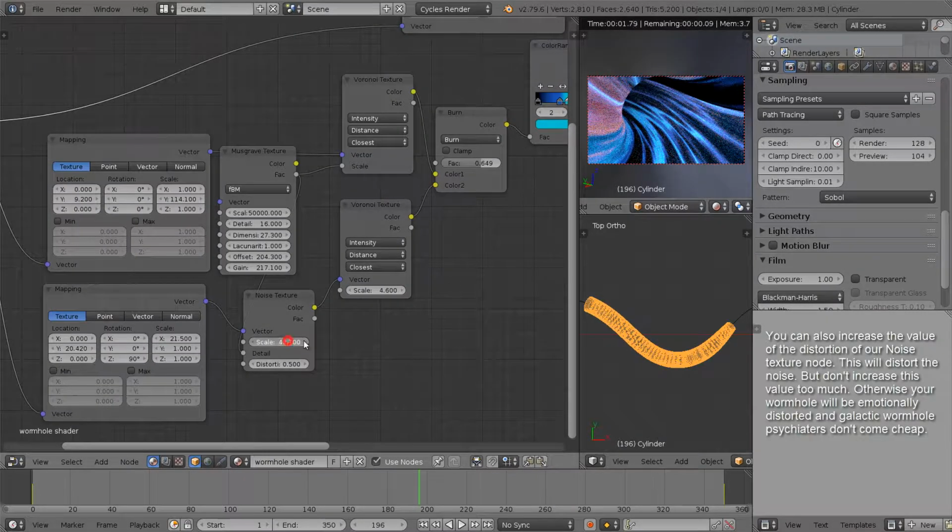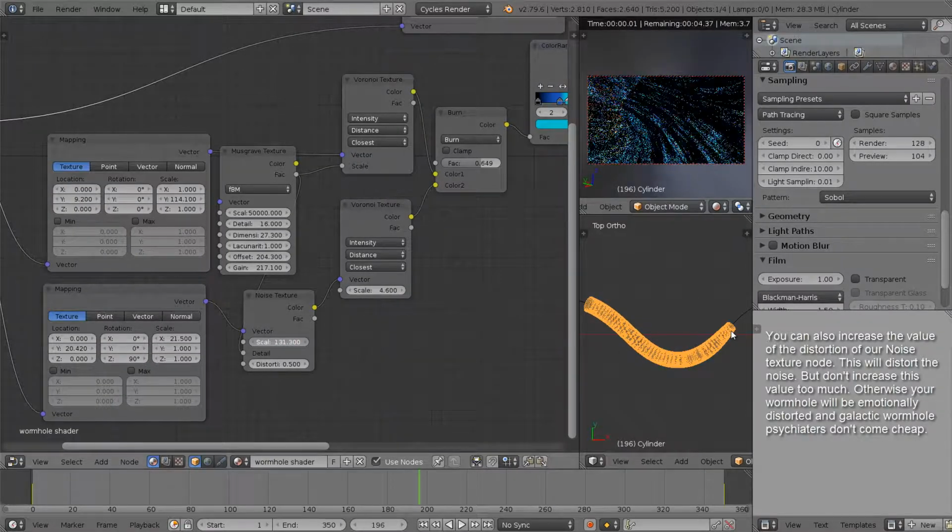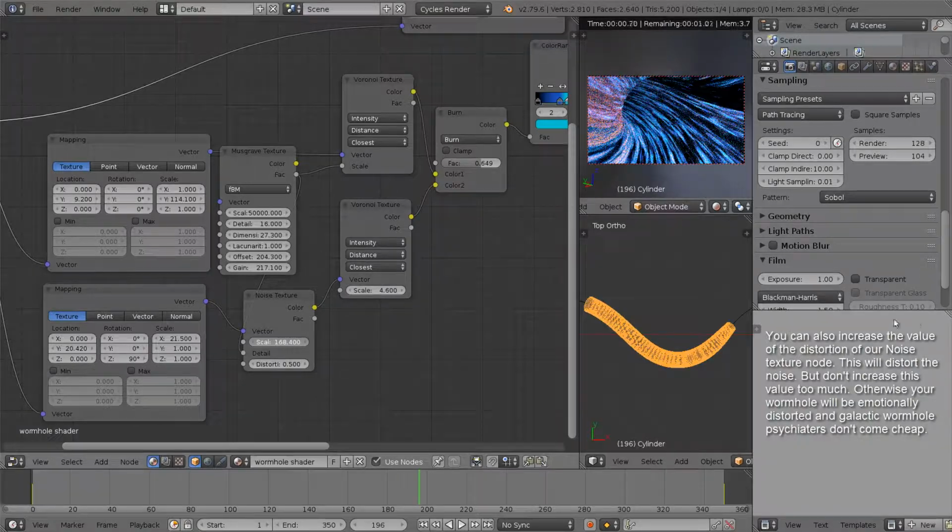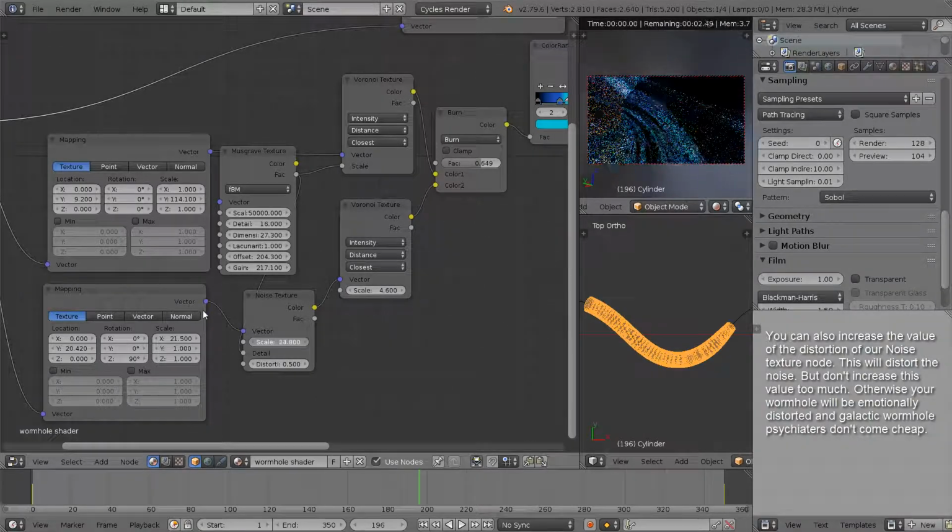You can also increase the value of the distortion of our noise texture node. This will distort the noise. But don't increase this value too much. Otherwise your wormhole will be emotionally distorted, and galactic wormhole psychiatrists don't come cheap.